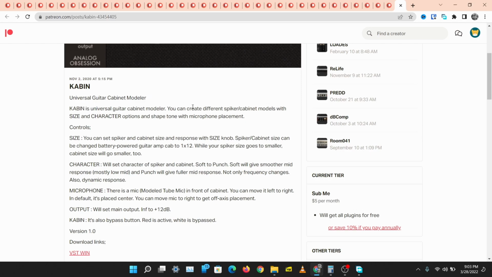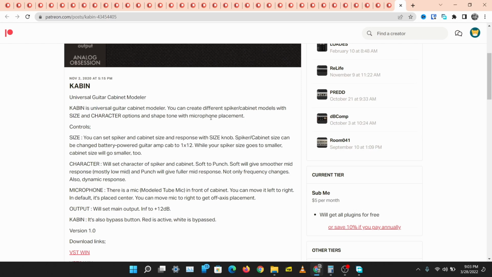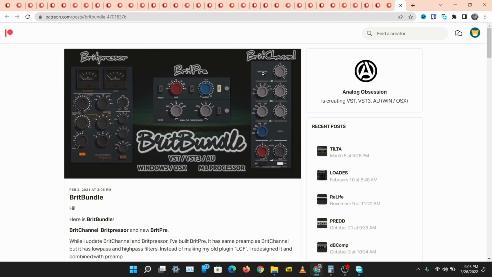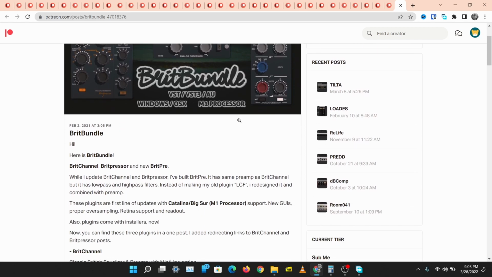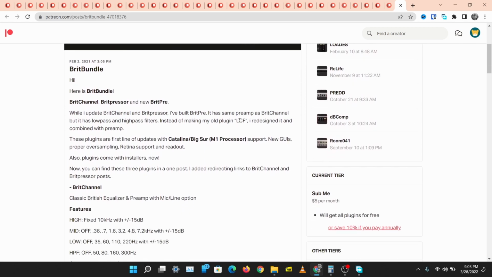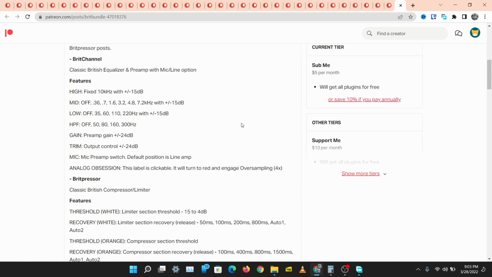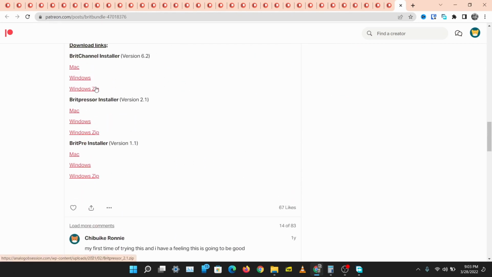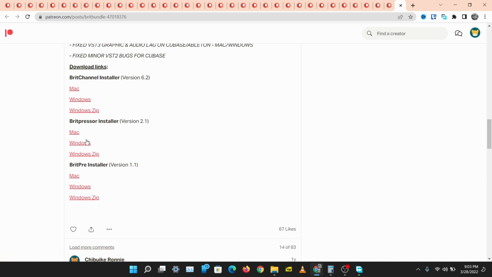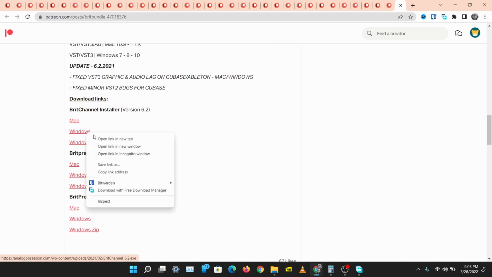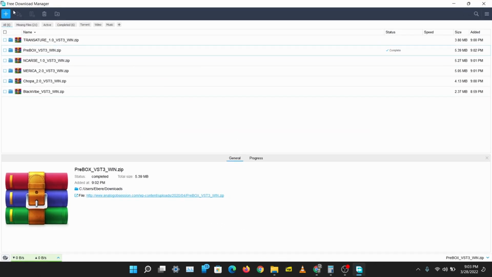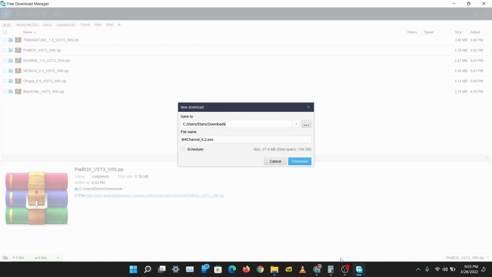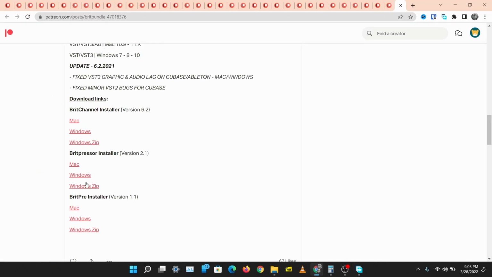Cabin, universal guitar cabinet modular. This is a bundle. British pre and channel probably. So this looks interesting. Let's see. Oh, 3 plugins. So the installer doesn't come as a bundle, so you have to download each of the plugins.